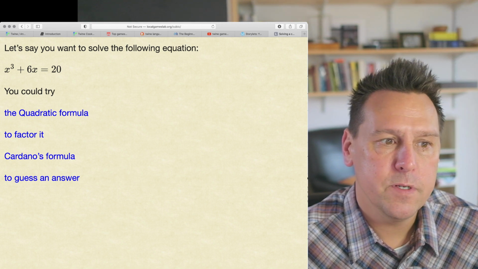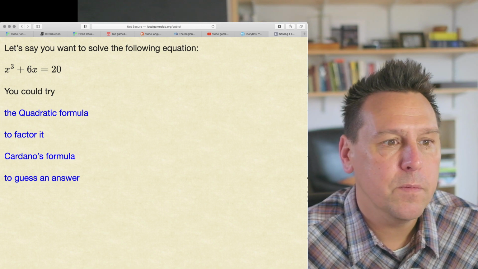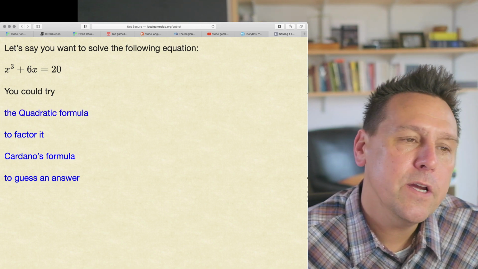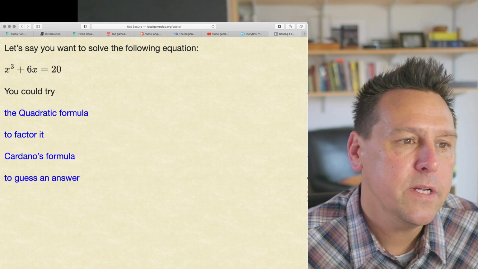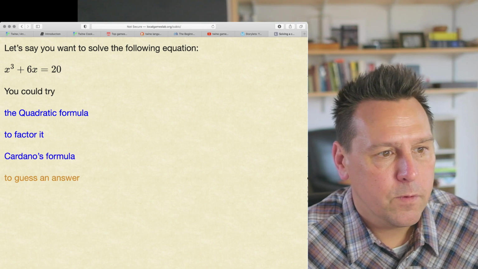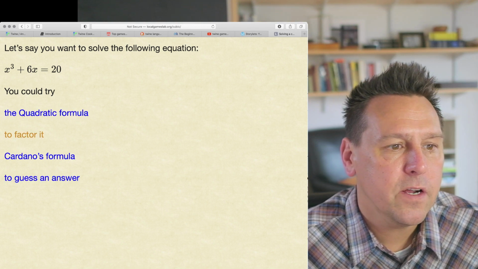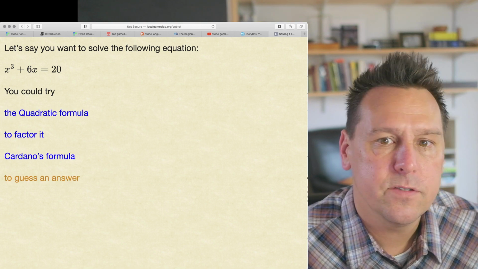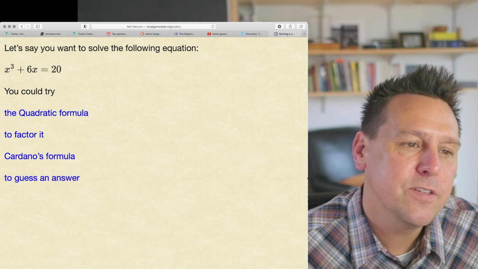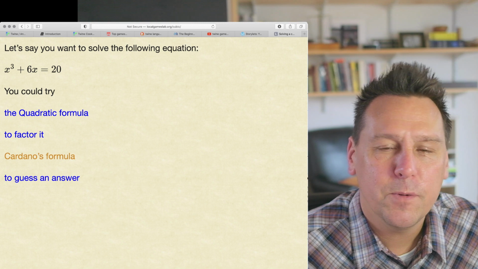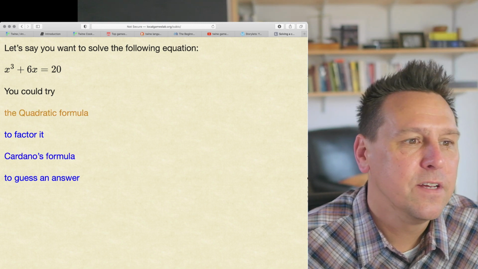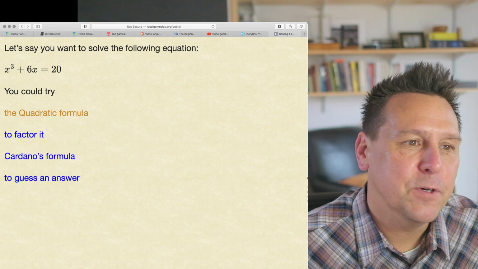All they have to do is make a choice to go forward. So the way this works is you start out, let's say you want to solve the following equation, x cubed plus 6x equals 20. You could try, and then here there are 4 choices: quadratic formula, to factor it, Cardano's formula, or to guess an answer. And each of those paths goes somewhere. Like I said, Cardano's the famous guy, so his formula is eventually going to be the right answer, but let's go ahead and pick one of the wrong answers, the quadratic formula.